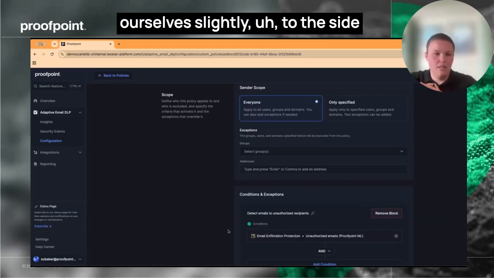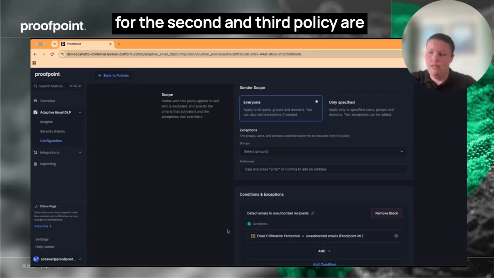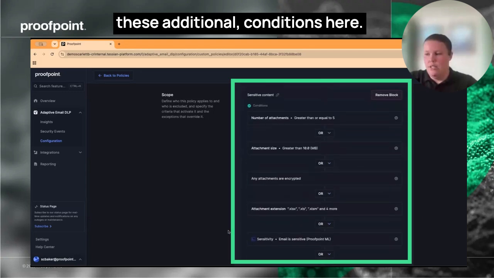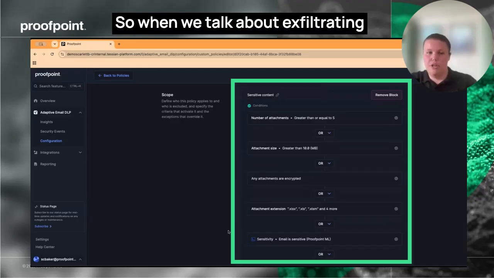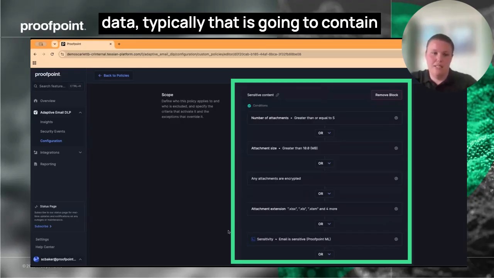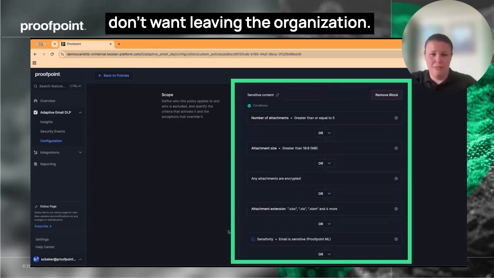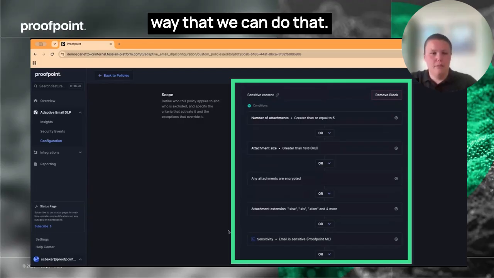Where we maybe want to set ourselves slightly to the side for this second and third policy are these additional conditions here. So this is typically focusing on sensitive data. When we talk about exfiltrating data, typically that is going to contain sensitive information that we definitely don't want leaving the organization. Now, there's a couple of ways that we can do that.